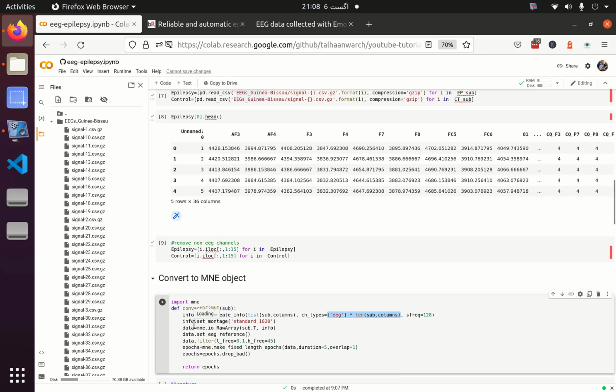The next thing, we have to set the montage. Montage is basically how your electrodes are placed on your head. If you check the documentation of the Emotiv Epoc, you will know that the configuration for the electrode attachment to the scalp is basically standard 10-20. After that, we use RawArray from MNE and convert the information, which is info, and the data, which is actually in this sub variable and is an array, into an MNE raw array.